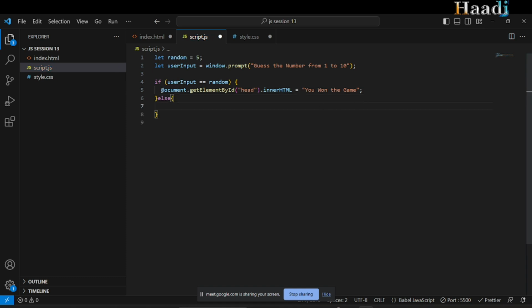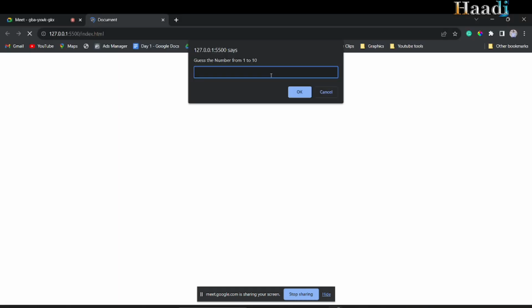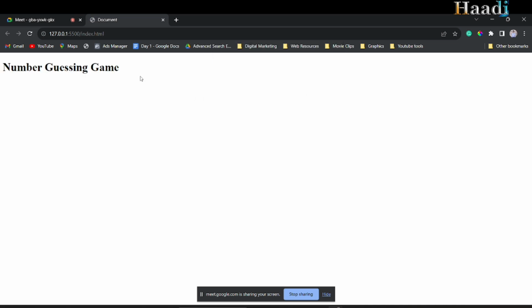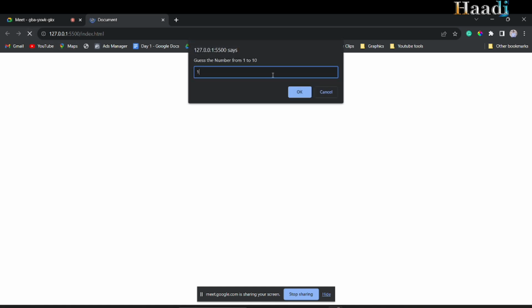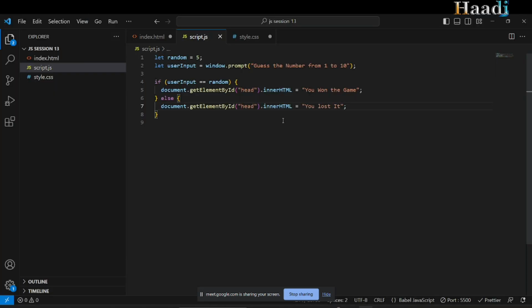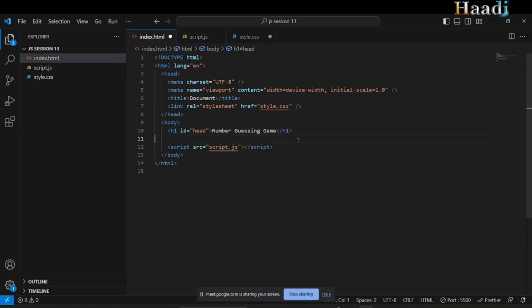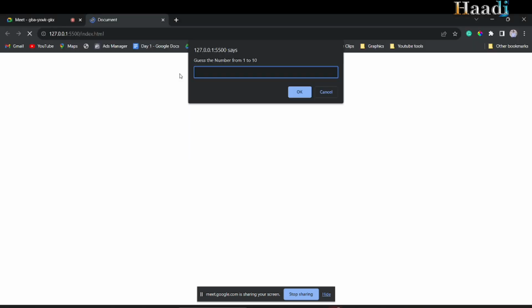Else the user will get the message: you lost it. Okay, let's try now. I've just reloaded it and I'm entering 7. Okay, it's just number guessing here. Let me refresh. 9. Is there any mistake? Okay, let me save this one. I didn't save the HTML, so that is why.